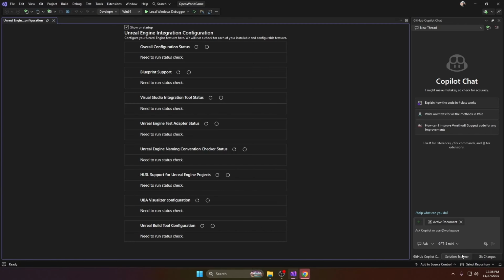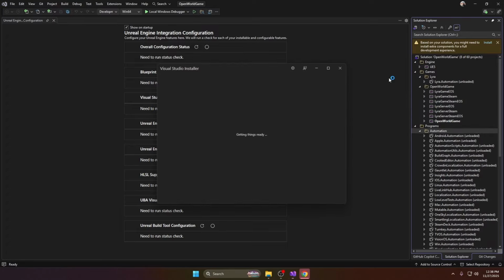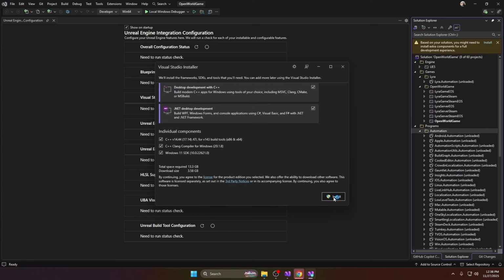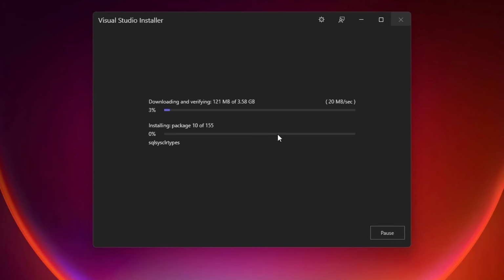And if we come to the Explorer, we can see this. We just click install, and we click install. And we just wait for the download to complete.